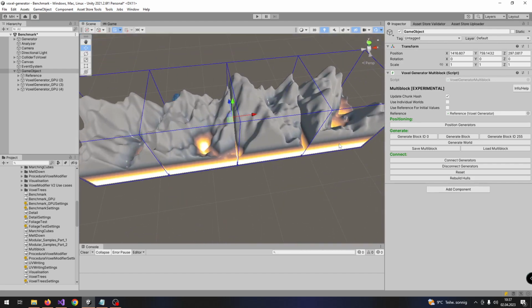This is it. Basically, this is the multi-block setup, and I hope you like it.